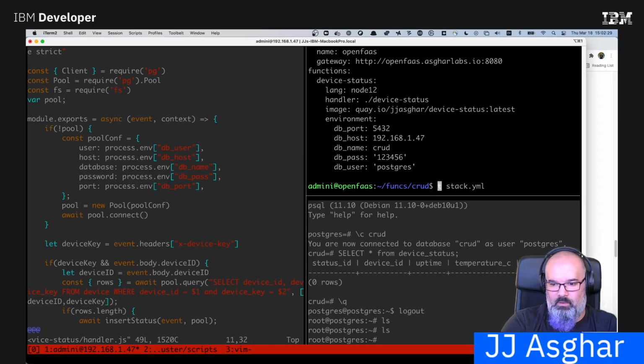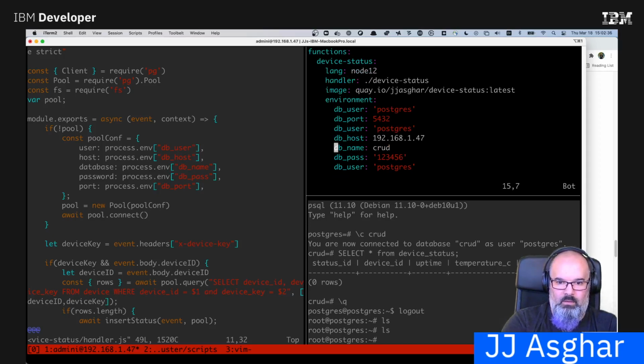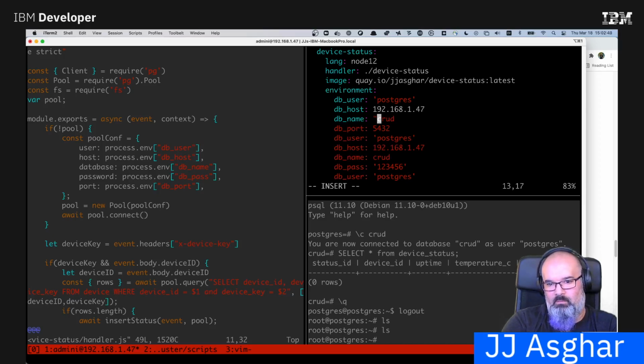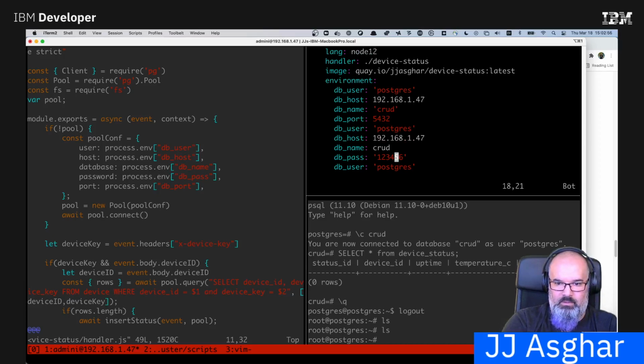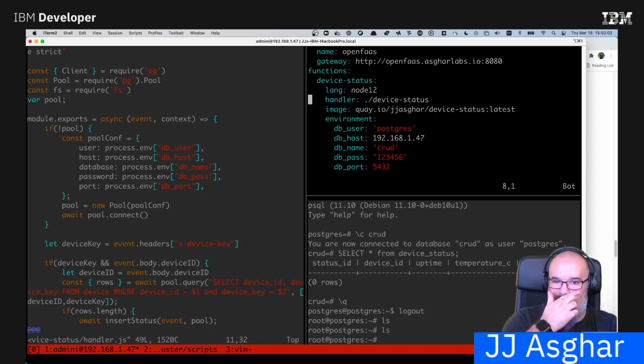Let's actually put this in order. DB user on top. Oops. Okay, then the host, and then the database is the name. I mean, maybe I should put this in quotes. And then the password of this, and then the port. So this now matches our code, right?